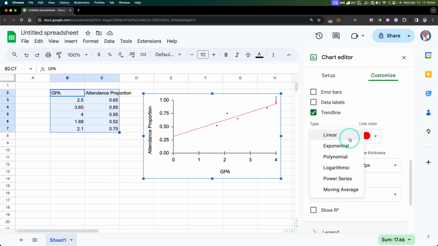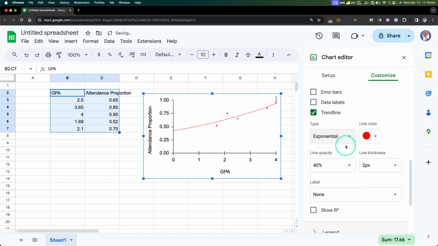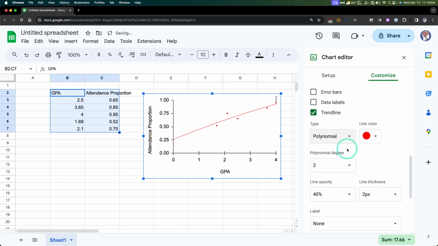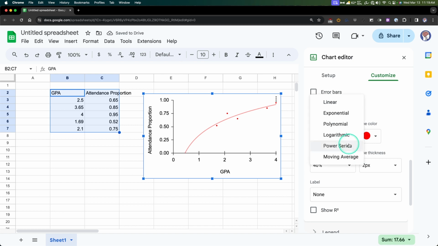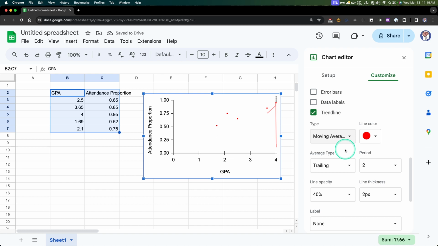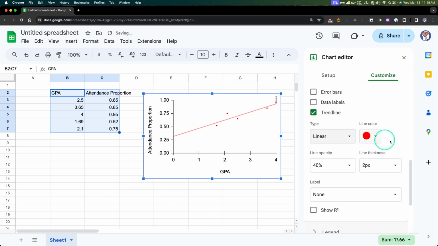Okay, so we can have our type of line. You can have a linear, which is by default, but then you can make it exponential, and that makes a curved line, or polynomial, which makes another curved line. You can barely see that curve though. You can make it logarithmic, which looks like that, a power series, which is kind of logarithmic, and then a moving average, which doesn't look good for this one at all. Of course, we're looking at a linear because we want to see whether or not we have a linear relationship between these two variables, GPA and attendance, right?